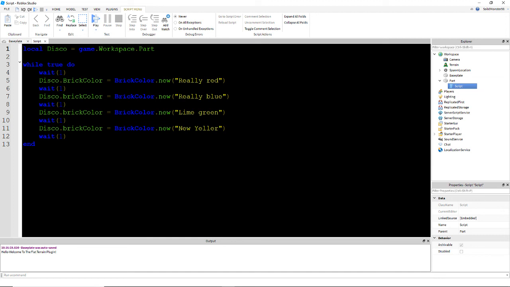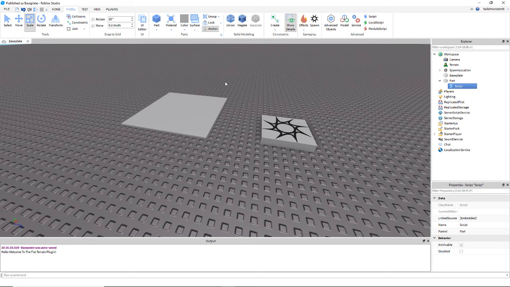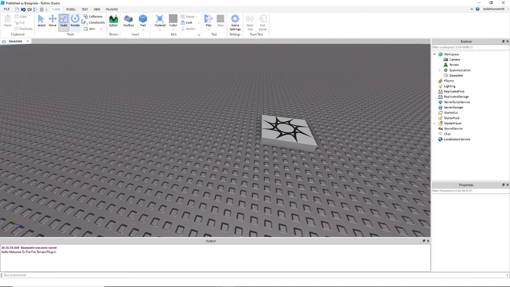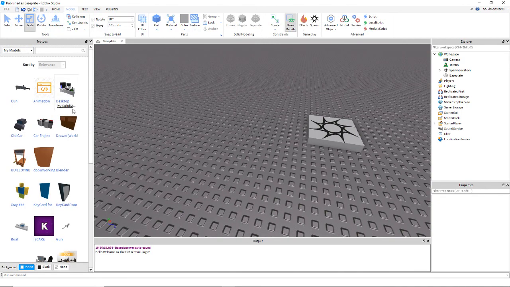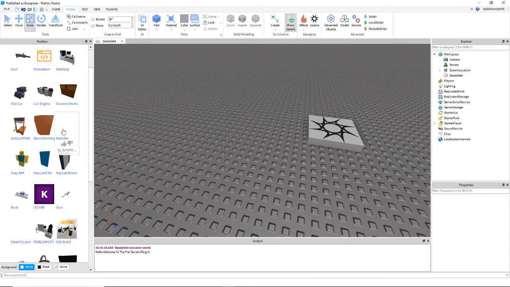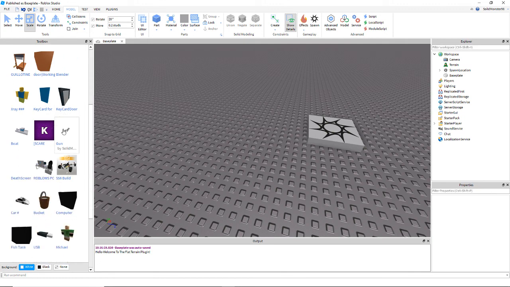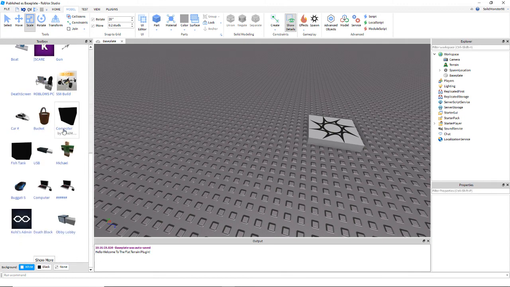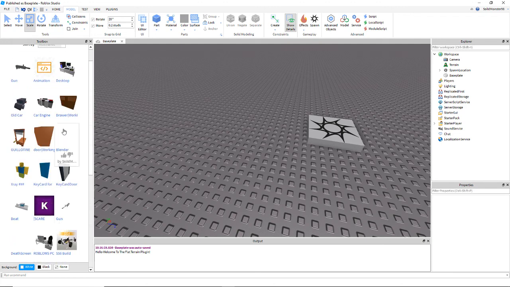I'll probably make a new video on specific things. Like I'll do how to make a door, a sensor door. I can quickly show you the sensor door if I have it saved. I can try to find it for you guys. I don't think I have it saved. I forgot to save it.